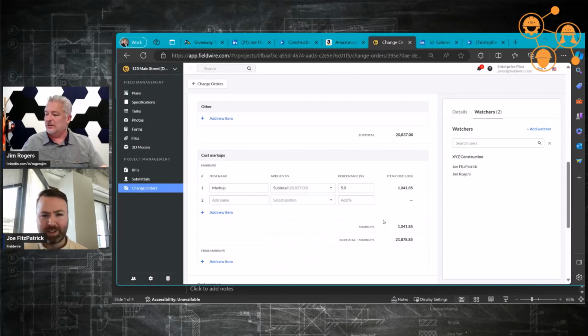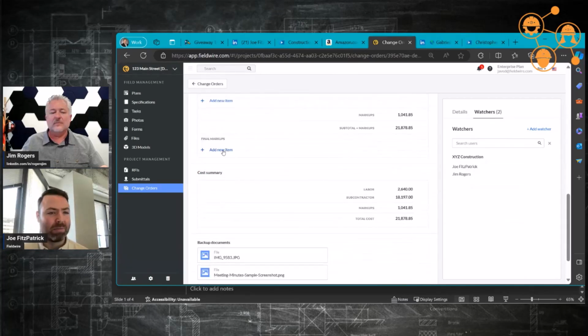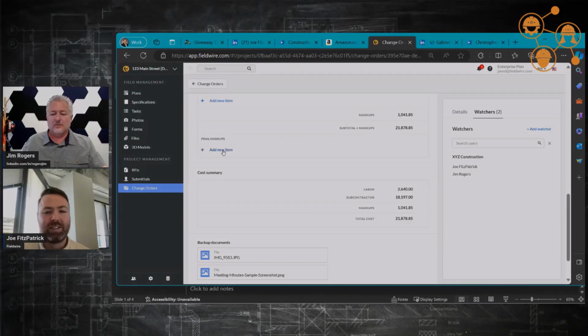And then that last one, what we call the final markup, is a markup on top of a markup. It's most commonly used for something like a bond or insurance. Again, it depends on how your project's structured, but we wanted to make sure you weren't leaving any money on the table when creating your change order, and to really allow you to do everything you're entitled to do.